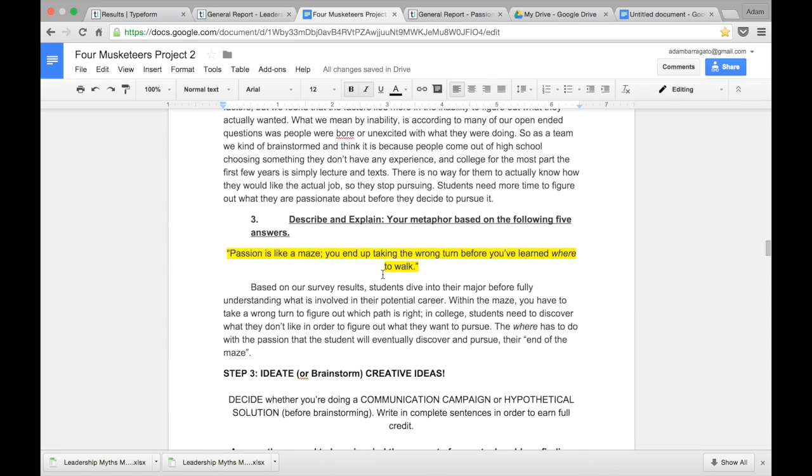Finding your passion is like a maze. You end up taking the wrong turn before you've learned where to walk. So what does that tell you? That tells you that you've got to make wrong turns or choose different majors before you find the one you're most passionate about. That makes sense. We can wrap our heads around that problem.